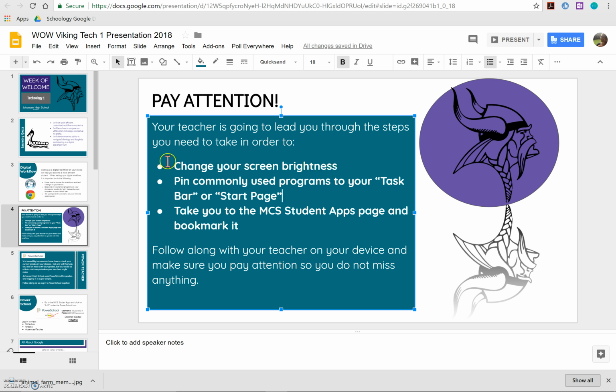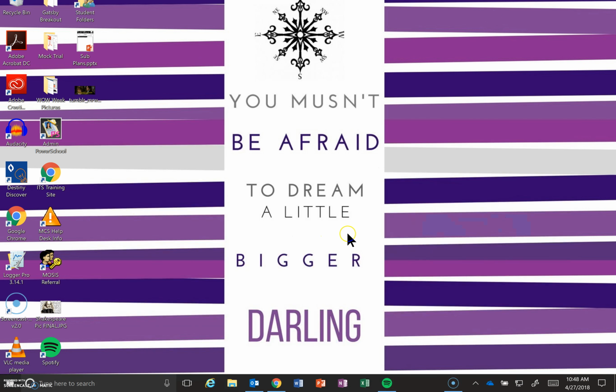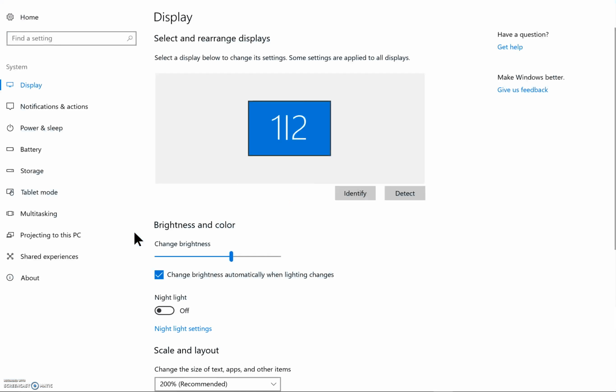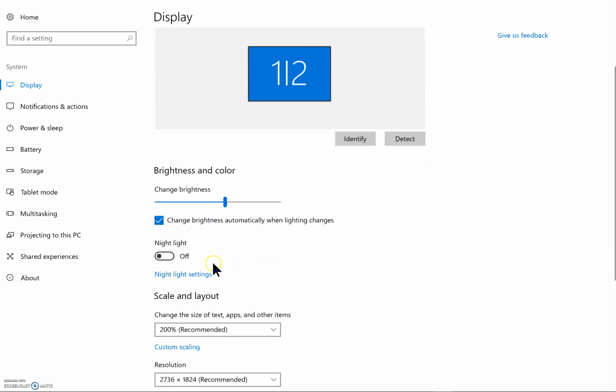In order to change any display settings, including the screen brightness on my device, I'm going to go ahead and minimize out of any programs that I'm in and get to my desktop. Anywhere on my desktop that is not an icon, I'm going to go ahead and right-click my mouse, and this little window will pop up. I'm going to go down to where it says Display Settings, and here is where I can change a lot of different things. I can change this brightness right here by dragging it higher or lower. I can make sure that my brightness automatically changes when the lighting changes by clicking there.